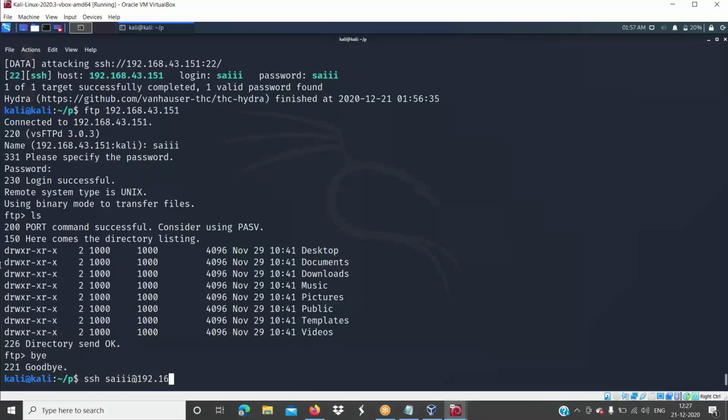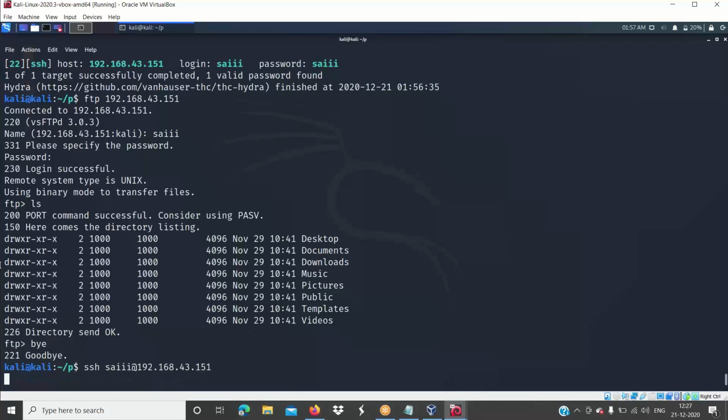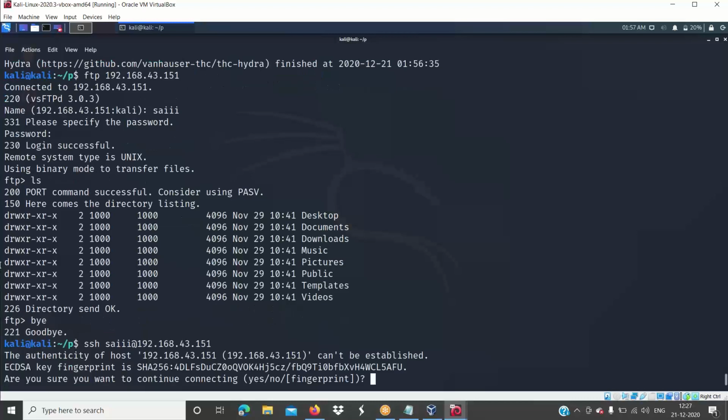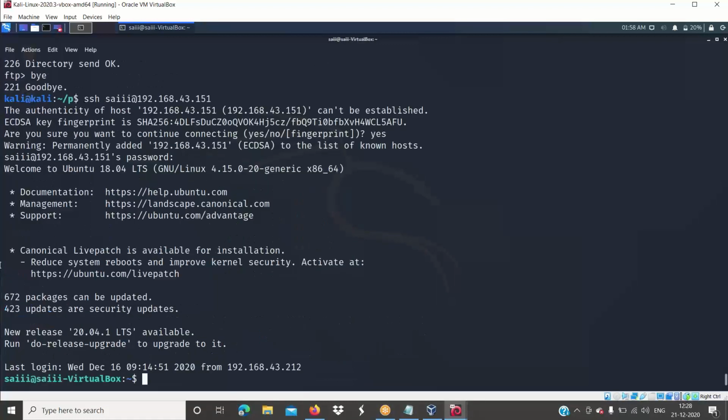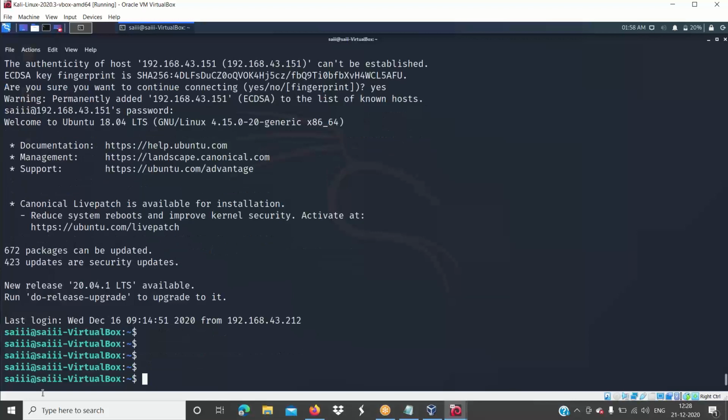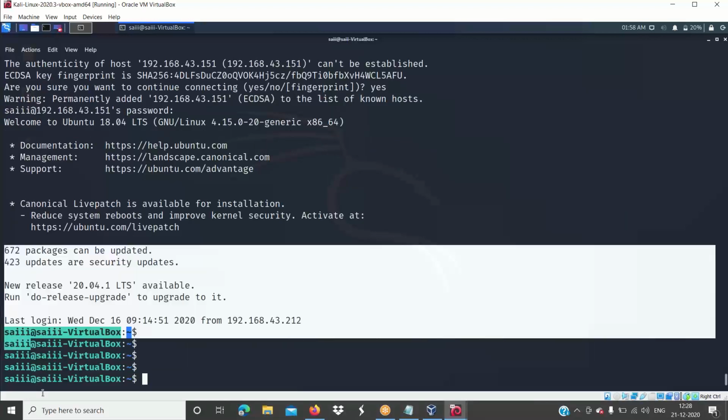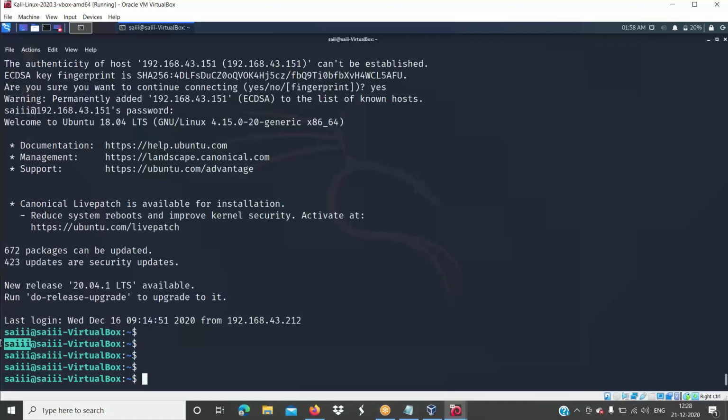Sir, will we get admin privileges? It depends on the user account which we are penetrating. Okay, now you can see I got the Sai user. I have logged in through SSH and I just got the Sai user. If you had penetrated the admin account, then you would have got admin access. It will be different depending on the account you are penetrating.